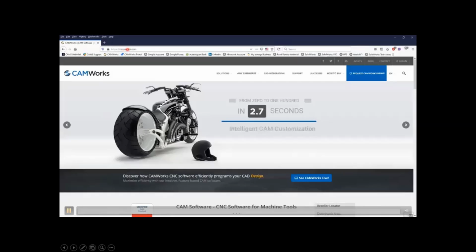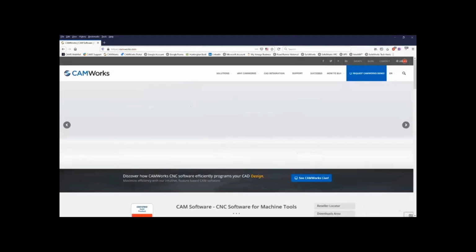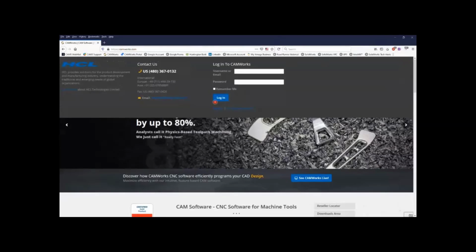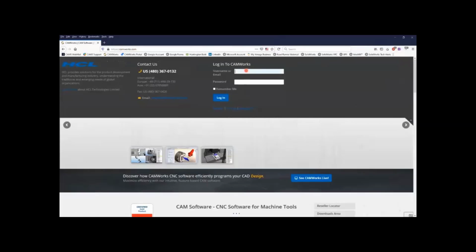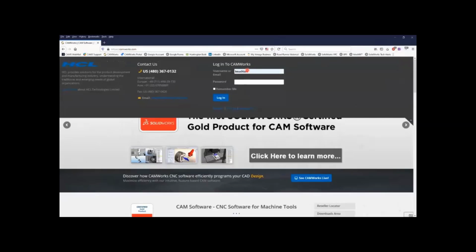So we're going to go ahead and do that. We're going to go to CAMWorks.com and log in. They require a login to see the downloads. If you haven't registered, we encourage you to do so. If you lost your password, there's a lost password option there. So I'm going to go ahead and log in here.